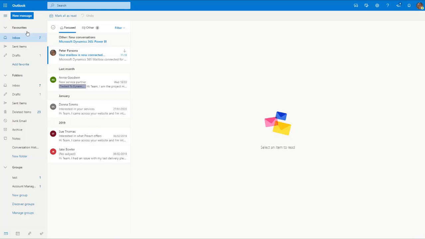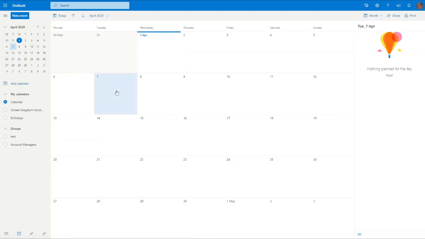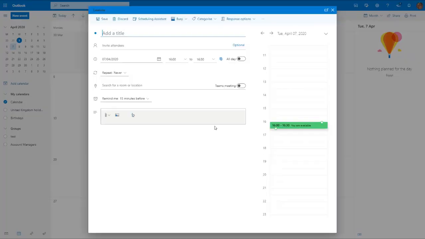So he comes over here to his Outlook. This is the Outlook web app, not the desktop client we looked at earlier. And it works in the same way. He can just go into his calendar here, pick a slot. So if we say again this afternoon at, say, 4 o'clock, that's fine.